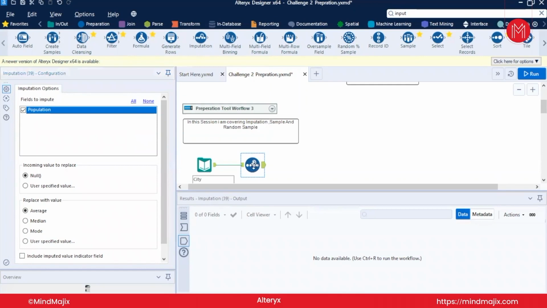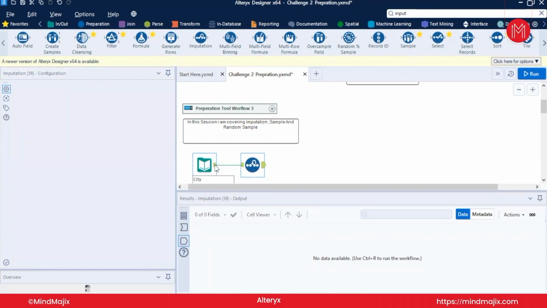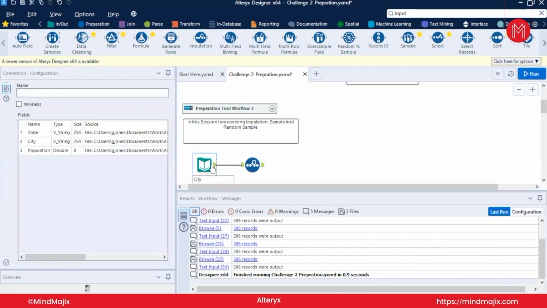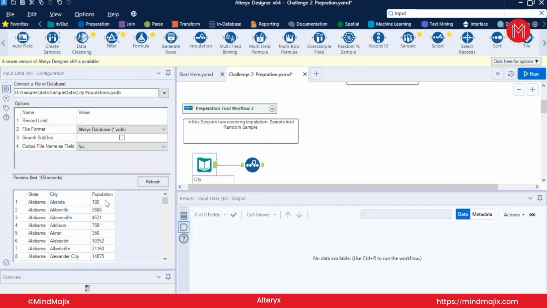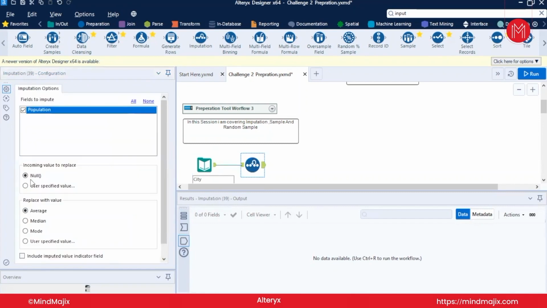So we have population, incoming value to replace. You can replace the null values in a column. So right now we'll just check if there are some null values in our data set, but I guess there is no null value. Okay, so we will do the second case right now, user specified value.